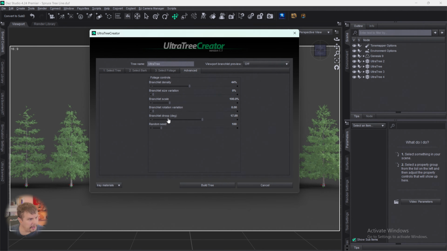Branchlet droop. Okay, now we're going to do the rotation variation. We're going to go here. They don't have a size thing, which is kind of weird. So, all right, build tree. Branchlet size variation. That's the size variation.